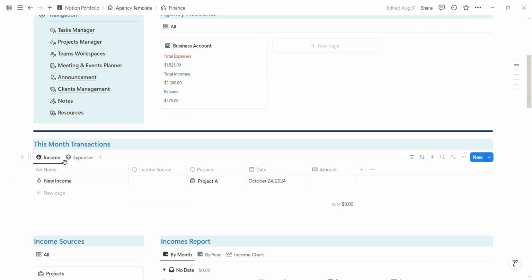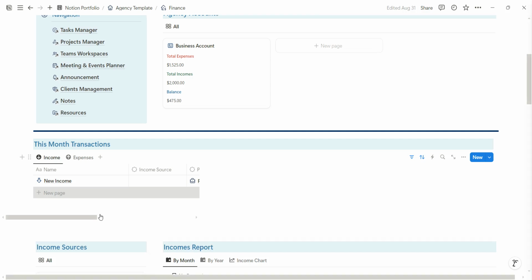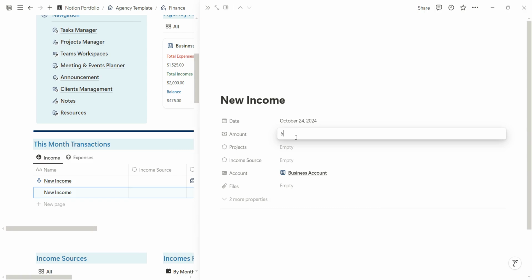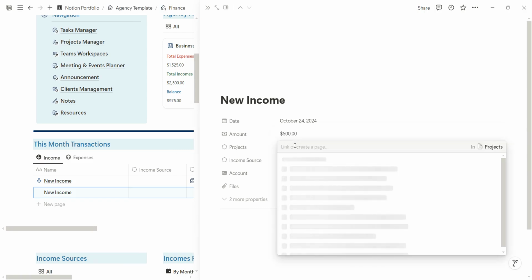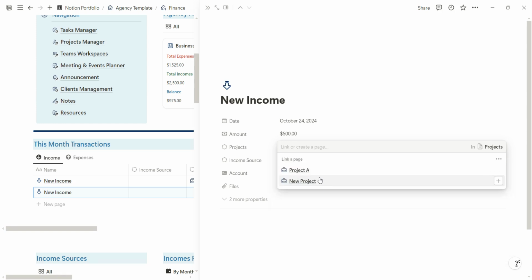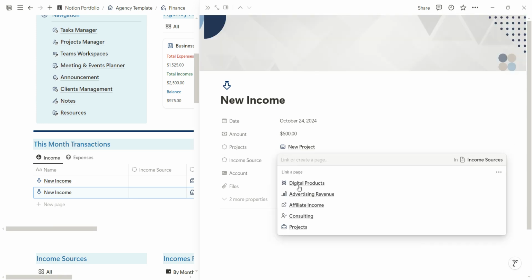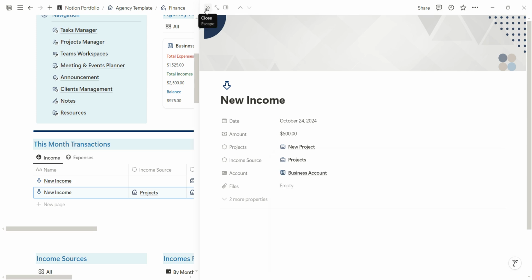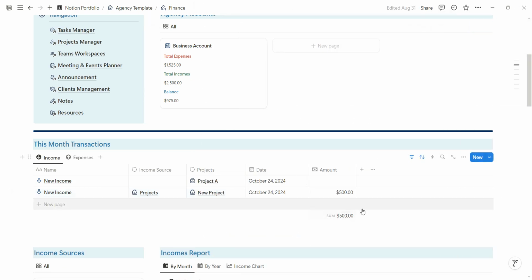Here you will see this month's transactions, income, and expenses. So for example, if you want to create a new income, just click here and choose the date, the amount, and if the income is related to a project that you were working on, you choose it from here. And then you choose the income source. Let's say it's project, and then you close. By doing this, you could keep logging all of your incomes and also your expenses.